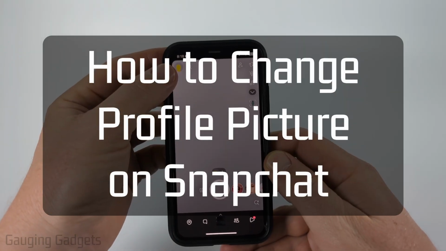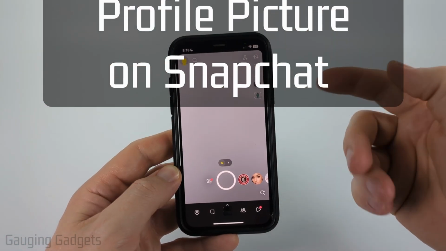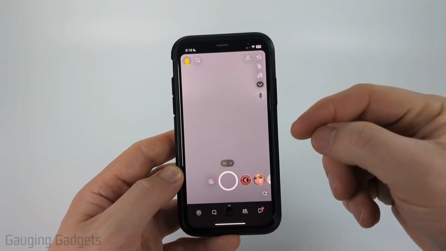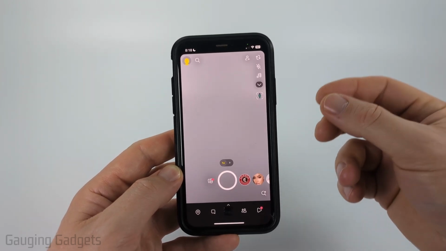How to change Snapchat profile picture. In this video, I'm going to show you how to easily change your profile picture within the Snapchat app on your iPhone, Android phone, or Samsung phone.